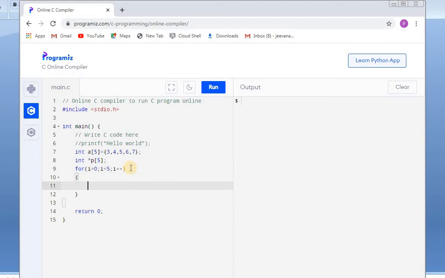Now in this loop, first I'll store the addresses of array A in the array P, that is P of I is equal to address of A of I. And here I am using one more for loop to print the values of the array. So one more loop is declared for printing the array elements. I'll show you all the ways.